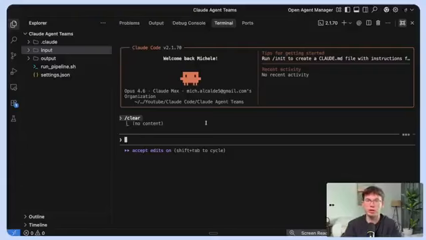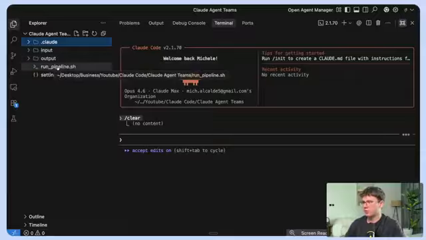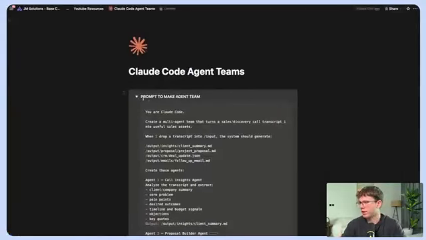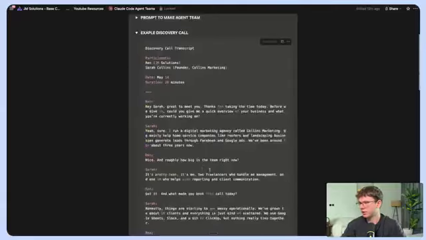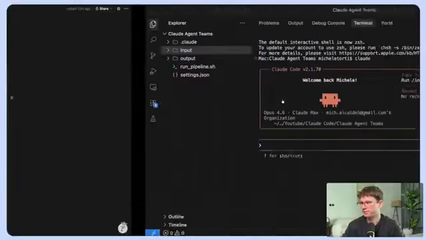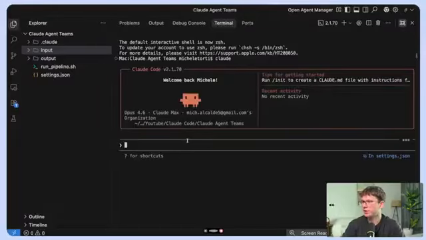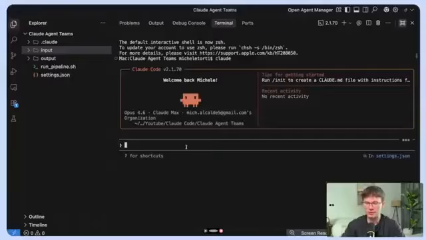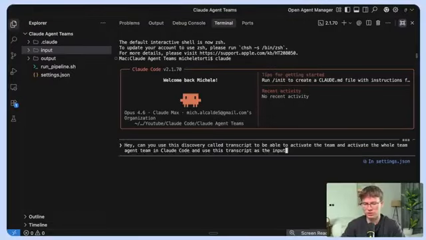So now what we'll do is we'll actually test it. We have everything done. We have the Claude agents set up. We have the input and the output folders. We have the script, and then we have the thing that allows us to be able to make the team. So I can just go back here. I can then go to this example discovery call. This is an example input that I would give the actual agent. And I can say, hey, can you use this discovery call transcript to be able to activate the whole agent team in Claude Code and use this transcript as the input. Paste it here. And now we press run.